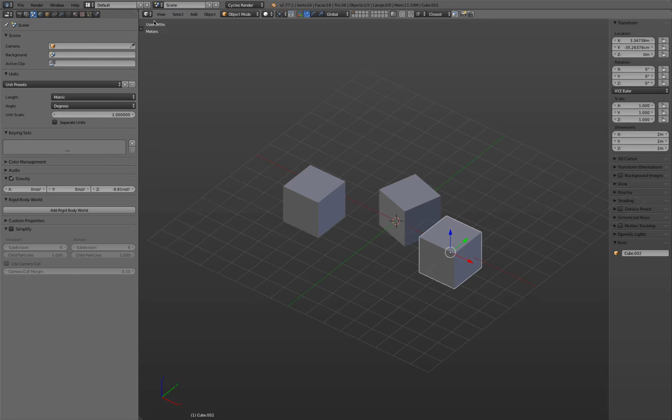So let's say I would like to move this one 50 centimeters up. So G for grab, Z for the axis, and then .5, 50 centimeters.